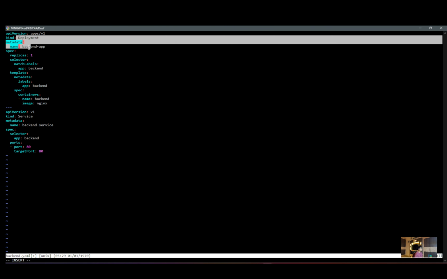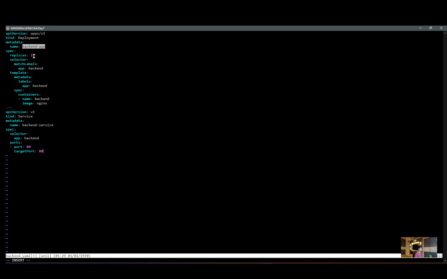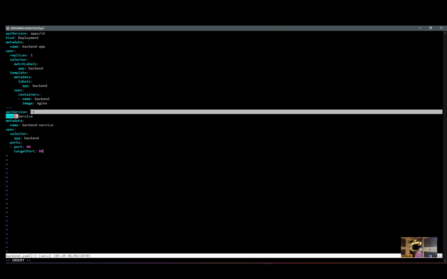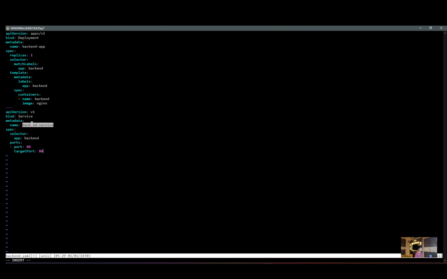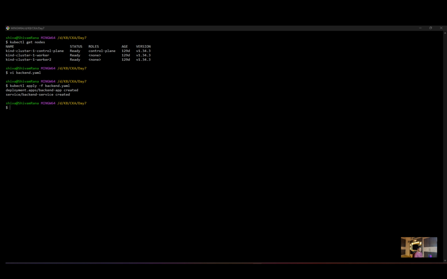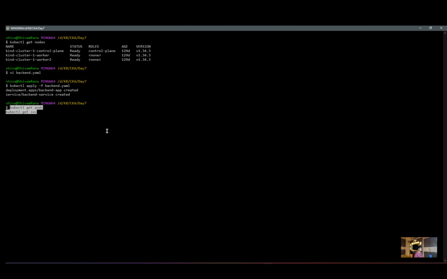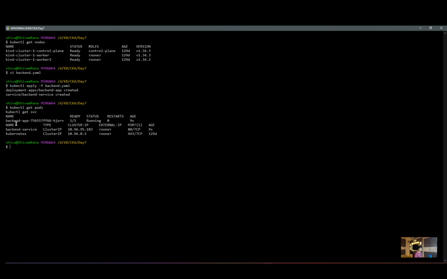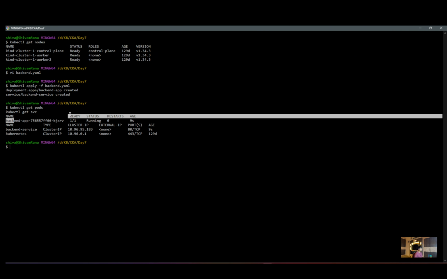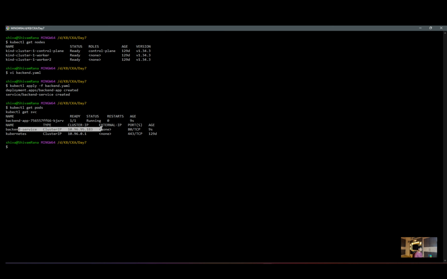So let's go over deployment. The name of the deployment is backend app. It has one replica and it is running an Nginx image. The second type of resource is a service. The name of the service is backend service. It is running on port 80 and this target port belongs to this container port whose name is backend. So let's go ahead. We will apply this. It says our deployment and service has been created. Let's check them. Yes, our backend app is running and our service is also up.